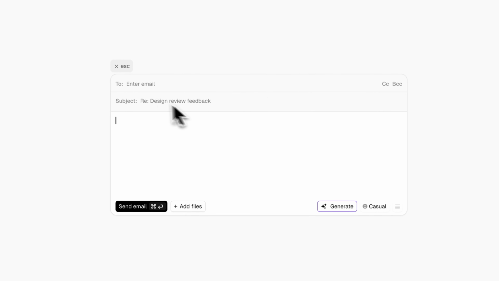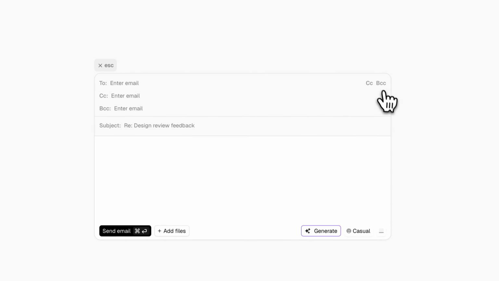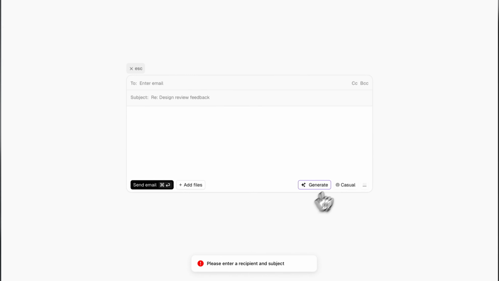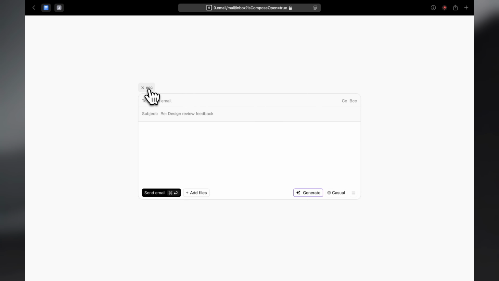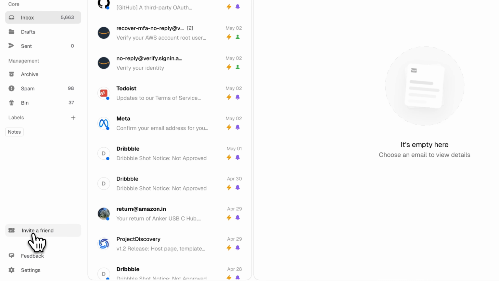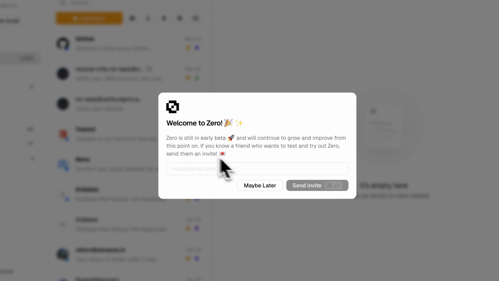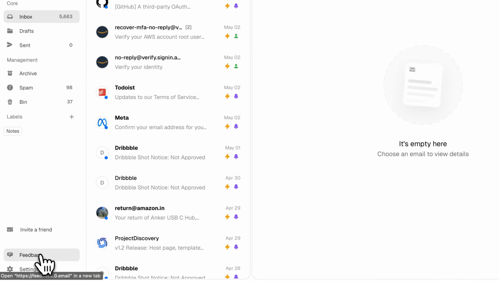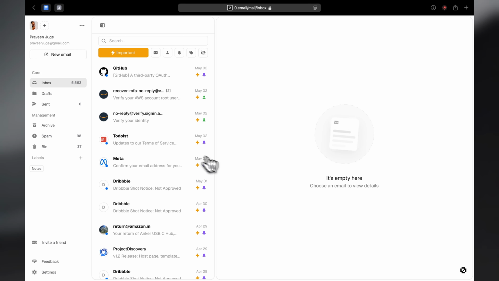And in new email, you can add email subject, CC, BCC. This all works great, and you can probably generate a piece and enter a recipient and subject. Okay, you can add files. This looks good. I'm not a big fan of this whole modal thing. I need to open other emails when I'm working, so I prefer the pop-up box. But yeah, this looks okay. And they have invite a friend which links to this box. Welcome to Zero. It still says welcome to Zero. Probably it would be good if we change that. And the feedback goes to another web page. It will be good if we can open that in the modal.